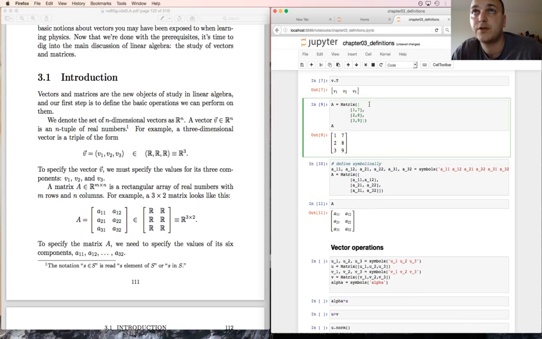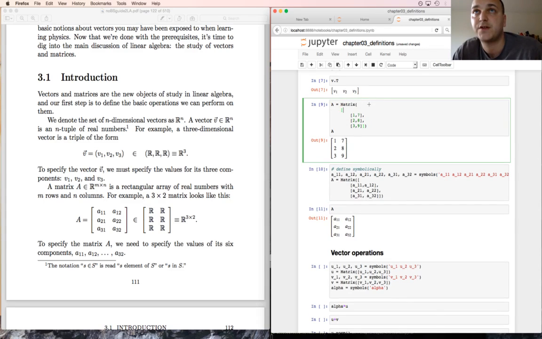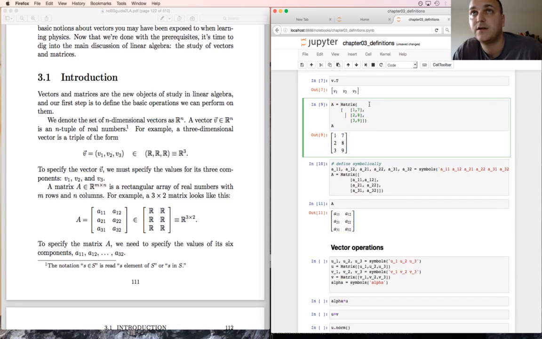So notice the syntax for creating matrices. It's a list of lists. So each list is one row. The outer list represents the columns. I cannot point, right? And then the inner list represents each row.